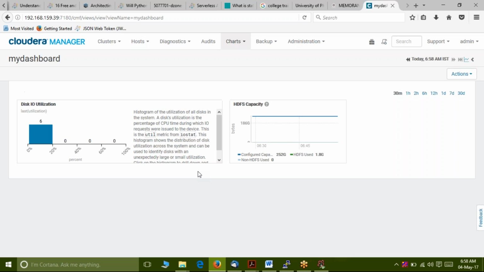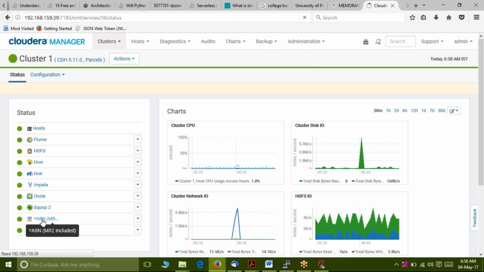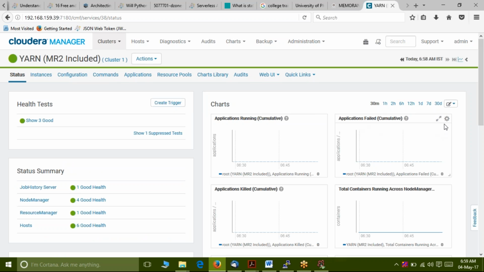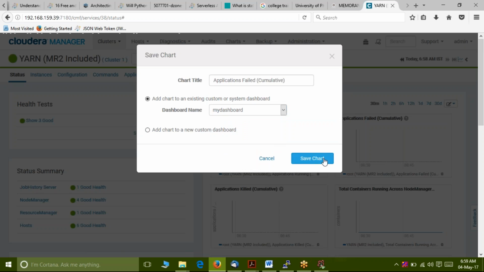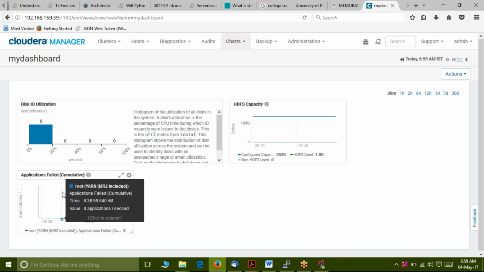I'll be able to see various charts. I need not go to the respective services. Here, my HDFS capacity, my disk IO utilization, I was able to see through my dashboard. For other services, say for example, I go to my yarn, and here in the yarn, the charts that are specific to yarn, applications failed. I want this to be available to my dashboard, and I say this, you can see with my dashboard, I was able to clearly monitor what are the applications failed. So I need not specifically go to yarn and see the chart over there to understand what are the applications being failed. Using my dashboard, I'll be able to monitor and see what all the things happening at my cluster level. Hope you got the point.